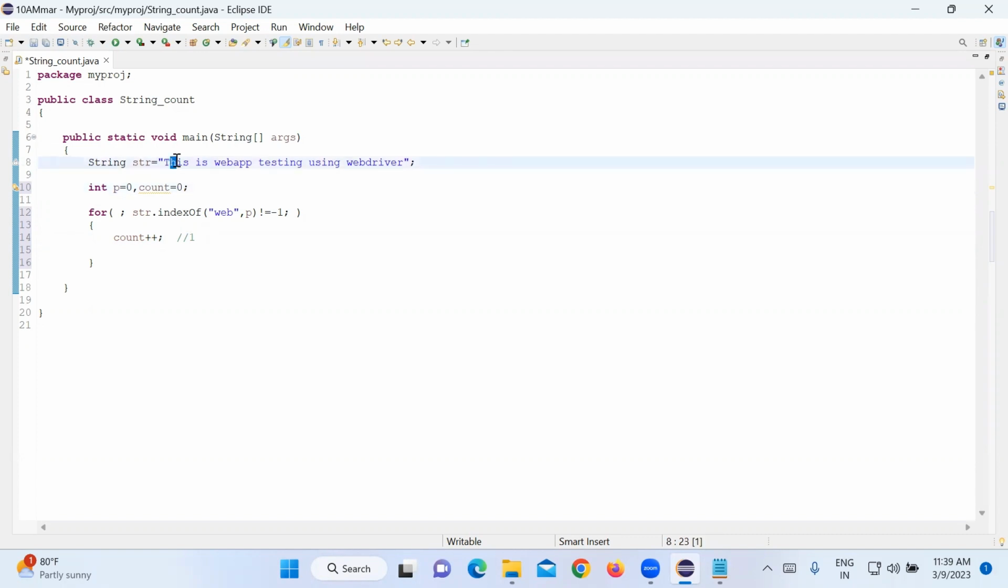Think a little logically. If I start from 1, again web is found at the 8th position, right? Then count would go plus plus again, which is not needed. If you start from 2, again web is found at the 8th position. So how many times are you counting the same web? That is not correct. First time we start from 0, and next time we start from the found position plus 1.